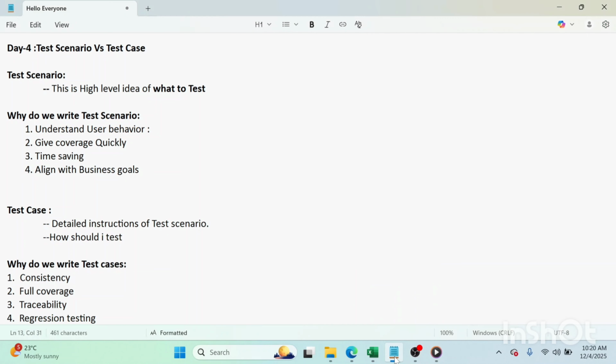Simply I can say how a test case differs from a test scenario. A test scenario is a high level idea of what to test. A test case is detailed instructions. If you take one example, verify login works with valid credentials. This is a test scenario. What is the test case for this? Click here, type this, expected this, actual this. These are all detailed instructions of a test case.